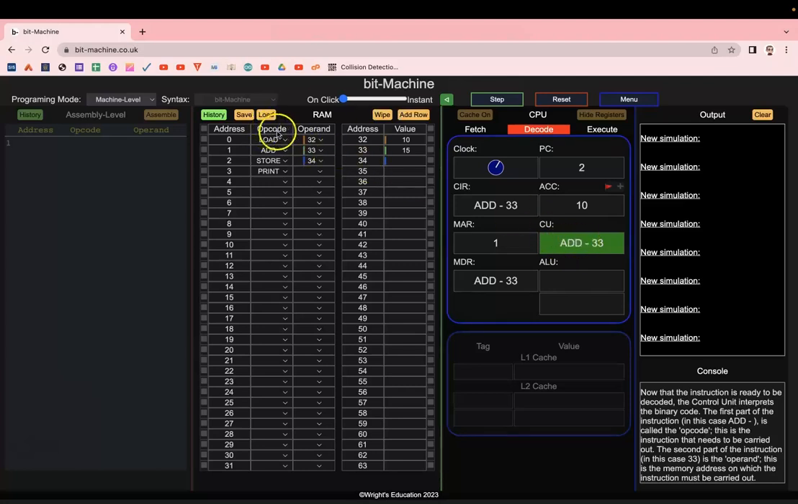An opcode is like a verb. It's like, this is the thing that I have to do. Okay, so an instruction has an opcode. It also has an operand. The opcode is, this is what I have to do, and the operand is, this is what I have to do it to. Okay, so you can think of it like that.